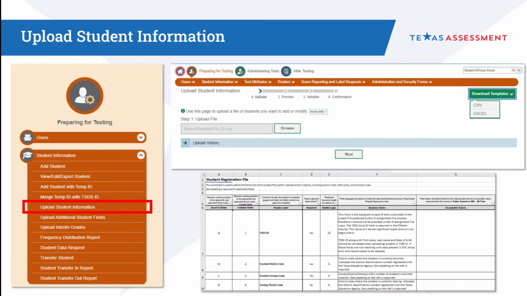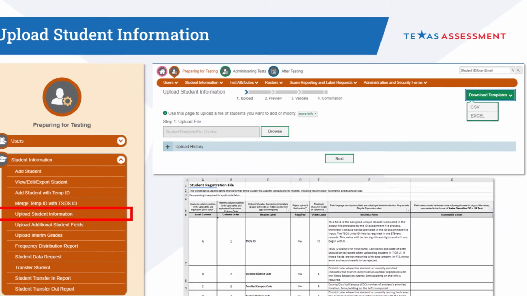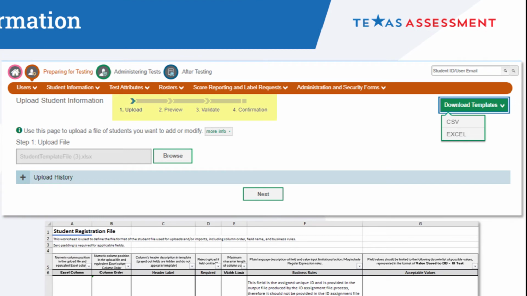It is important to note that TIDE will update and override information based on the most recent uploaded data file where differences exist. Please refer to the assessment data file formats in the Technology Resource page of the Texas Assessment website for more information. The upload process has 4 steps: upload, preview, validate, and confirmation.